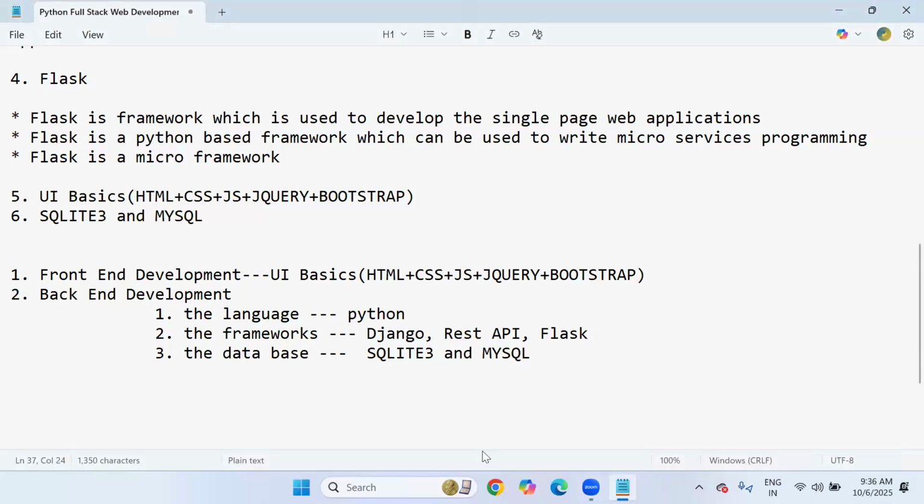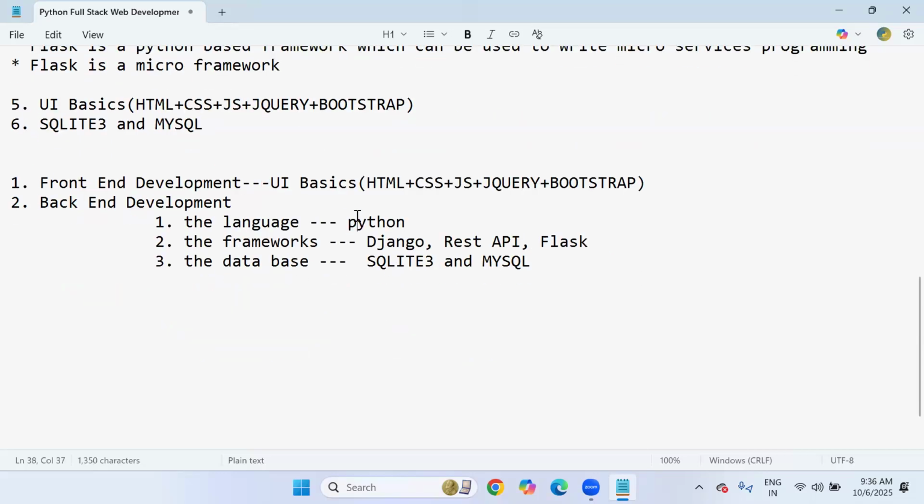Yeah. So totally these 3 things come under backend development. The language is compulsory, because for coding and logic purposes we are going to use purely Python. The frameworks are required: Django, REST API, Flask. And the database is required: SQL, MySQL. So to become a Python full stack developer, you must have front-end development knowledge and back-end development knowledge. Here I'm giving clarity.